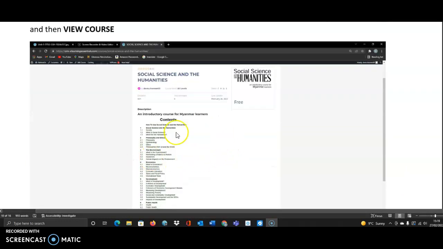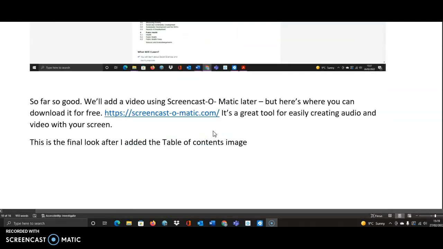Let's look. This is what we've got so far. Again, so we've got all levels, the duration. We've got our featured image, and we've got a description of the course. So far, so good. We will add a video, and we're going to use a tool called Screencast-O-Matic. We'll do that later. But this is where you can download it for free. And it's a great tool for easily creating audio or audio and video with your screen.